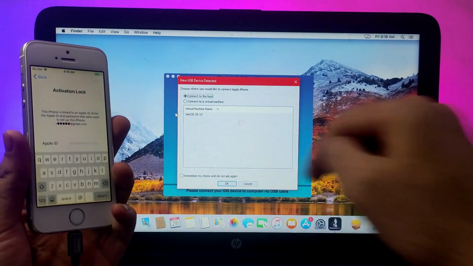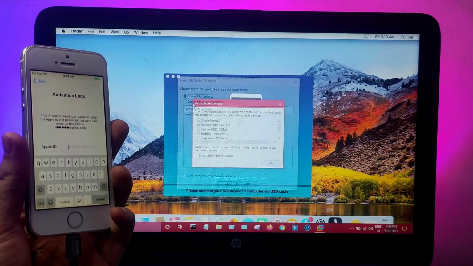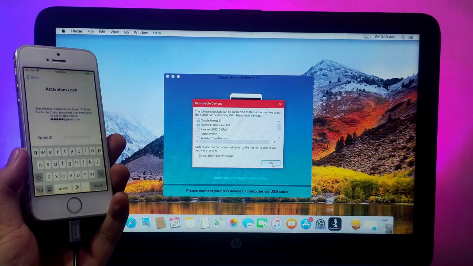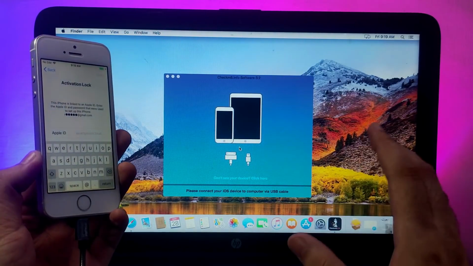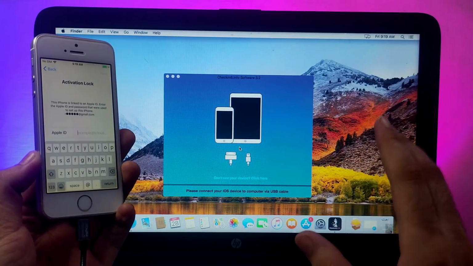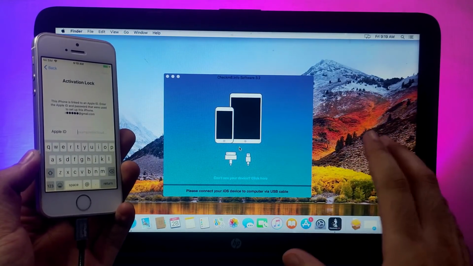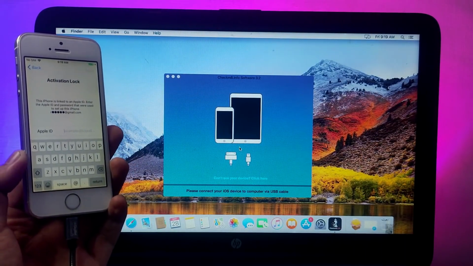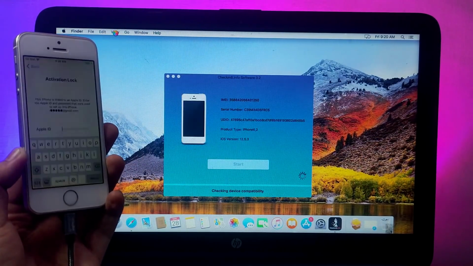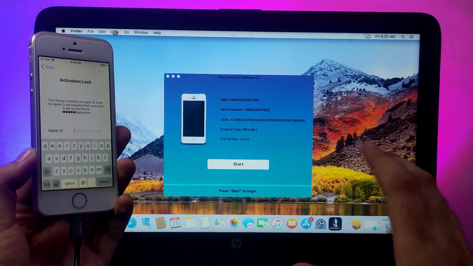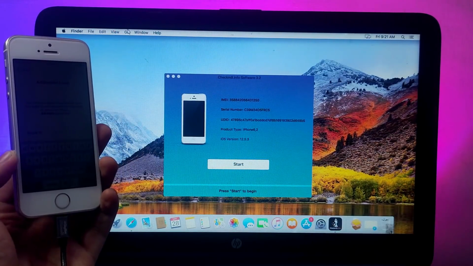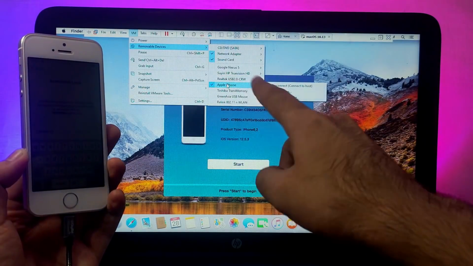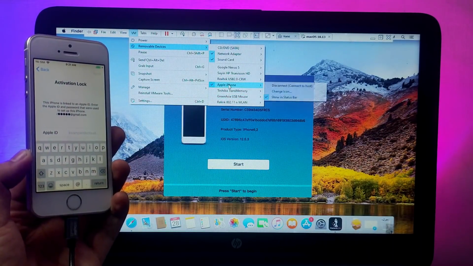Now you need to select the option to connect to the virtual machine, and after that select your macOS 10.13 or 10.14 or any version you have installed, and then click OK. The device will not show immediately on VMware, so you have to wait 15 to 20 seconds, and after that your device will show. Now as you can see, the tool has detected my iPhone 5s, and you can verify from the settings also. If not, just select the Apple iPhone, and then your device will be connected.